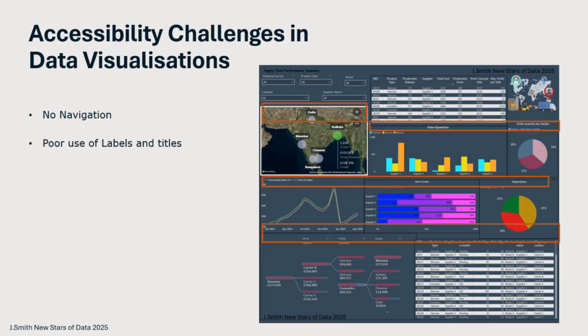Something else that's a big problem is poor use of labels and titles. Labels and titles play a crucial role in making dashboards accessible. When labels and titles are unclear, ambiguous, or missing, users may find it difficult to understand the context and the purpose of the visuals. And the poor use of labels and titles can also hinder screen readers from conveying information accurately, and this will further impact accessibility.